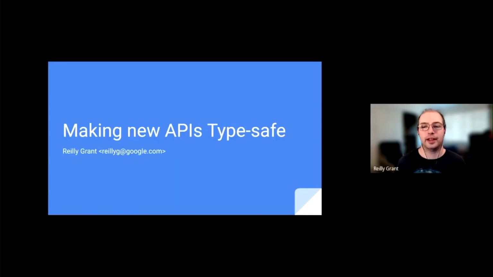Hello, my name is Reilly and I'm a software engineer on the Chrome team. We recently shipped Web Serial and I'd like to talk about an extra bit of work I did to make the API easier for developers.